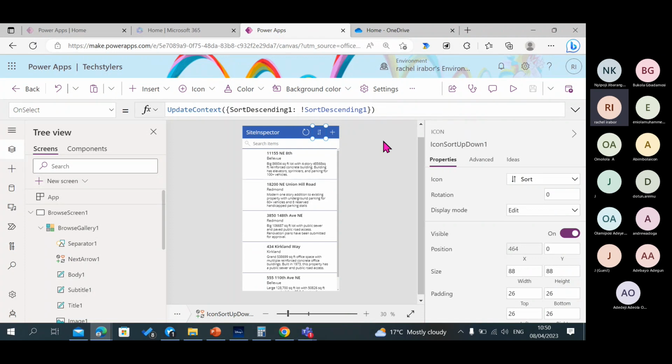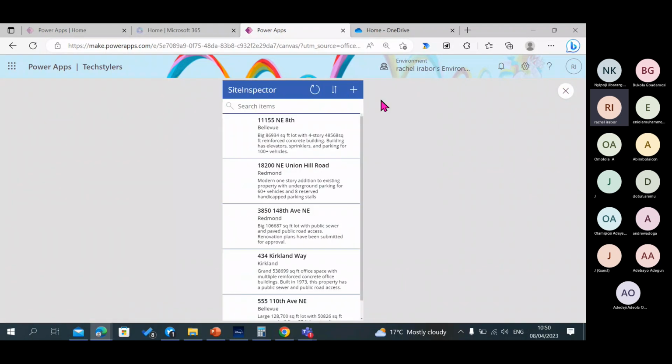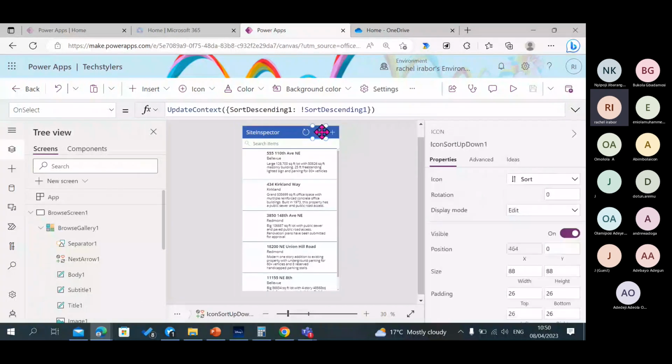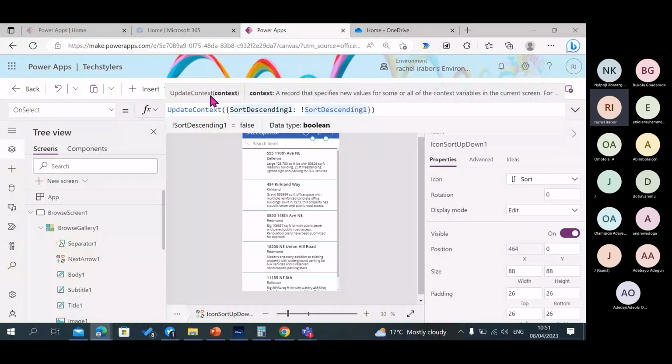This is a sort icon where you get to click on it. So we're going to click on it and see what happens. You can see there's actually a change on it. If I click on it again, it changes back. So you can see the Power Fx function that is used here, which is UpdateContext. If I click on this, you can see UpdateContext: a record that specifies new values for some or all of the context variables in the current screen.